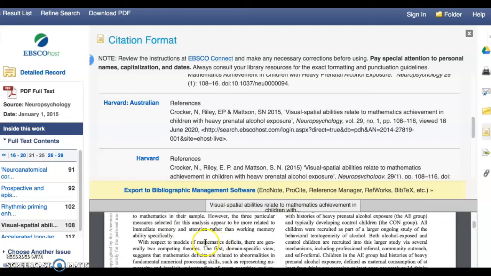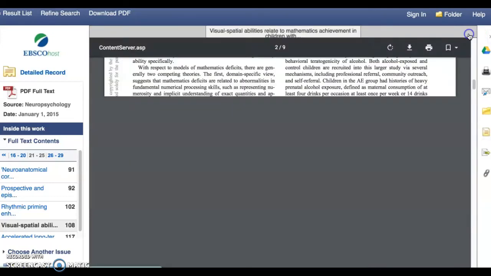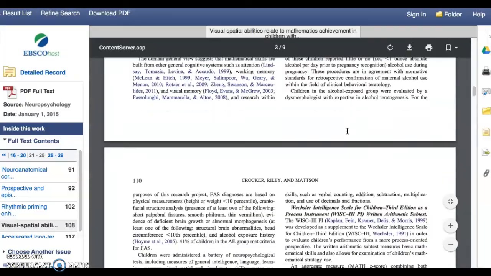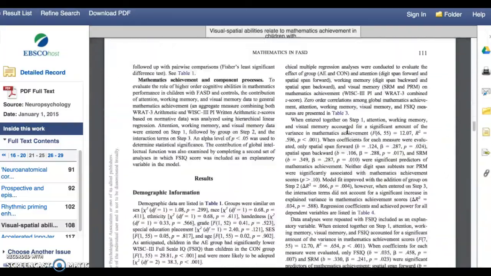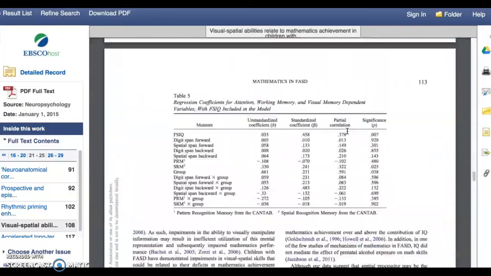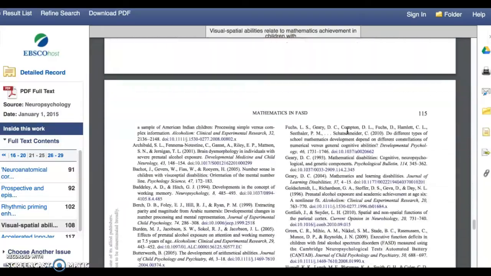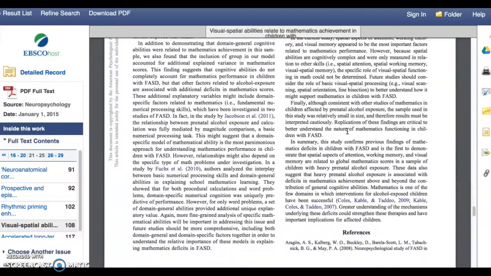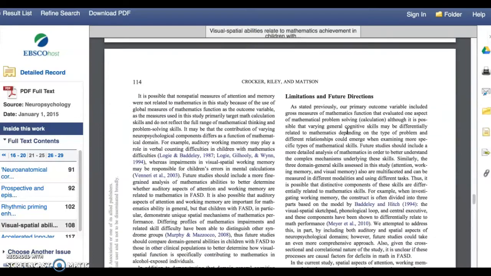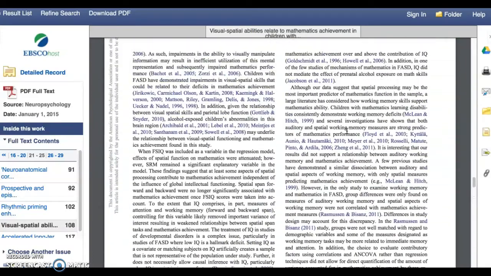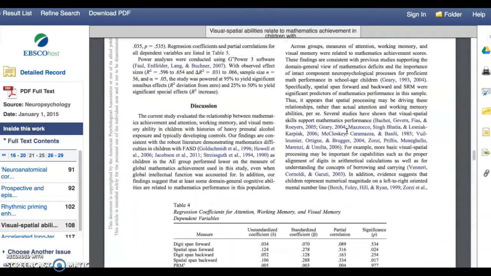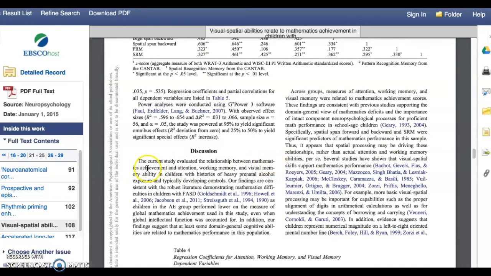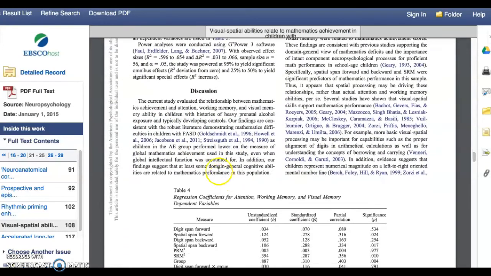I recommend looking for the results and discussion method. So I would scroll down till I would find the discussion, and you see the limitations, future directions, but here we also have a discussion. So it evaluates working memory.